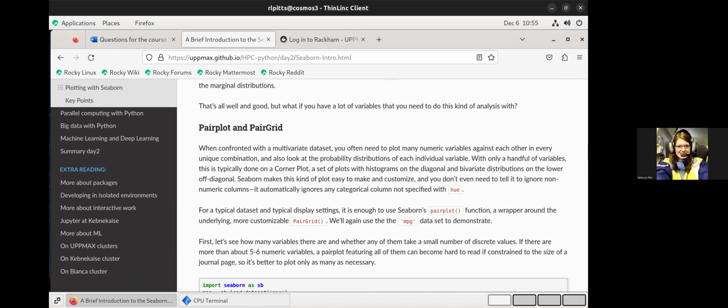What if you have a lot of variables that you need to do this kind of analysis with? The typical approach is to make a pair plot or a corner plot. The sort of industry standard terminology is a corner plot, where you have sets of plots of basically every pairwise combination of variables, and then on the diagonal there are histograms of the marginal distributions, which are the probability distributions of the individual variables. Seaborn makes this kind of plot super easy to make and customize. And you don't even need to tell it to ignore non-numeric columns.